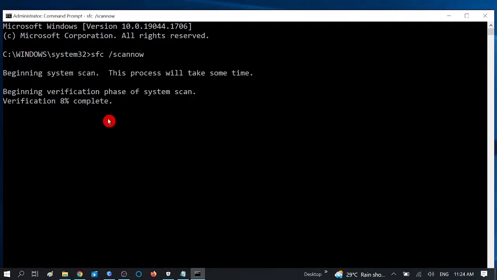So we are going to perform this command. Let it complete. It will go to 100%. It might take 10 to 15 minutes, so wait for the process to complete. Now after completing this process, I am going to show you the second method to resolve this issue.